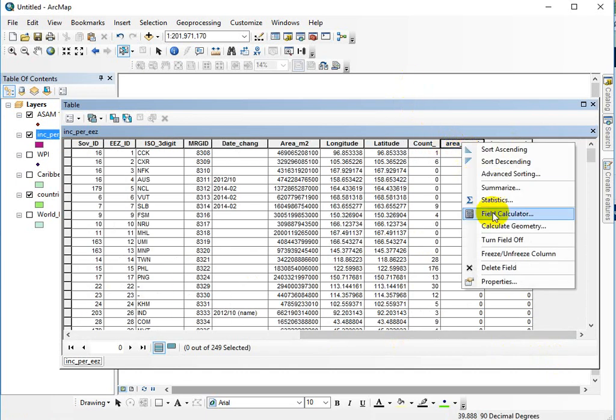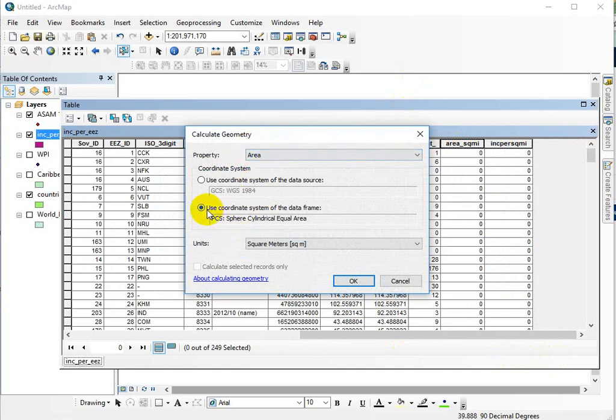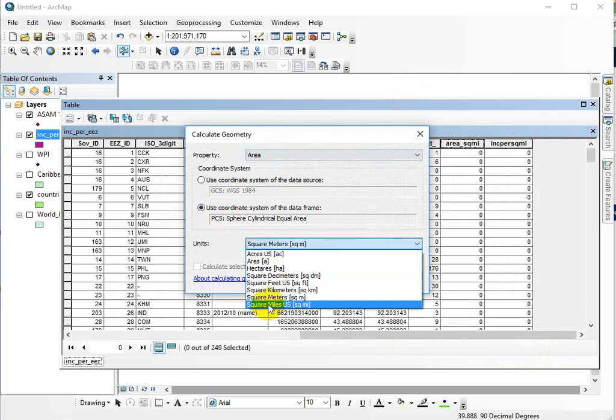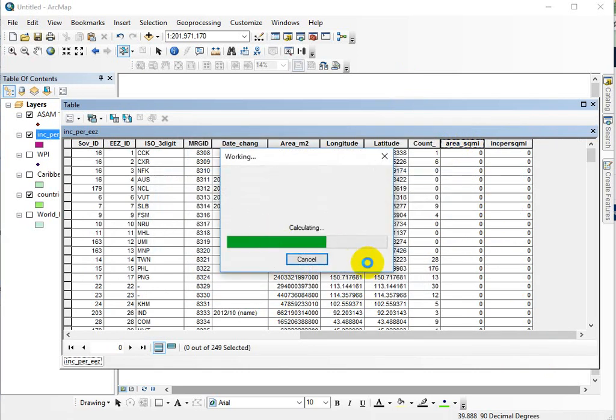So area square mile, calculate geometry. Area, yay! We want to use the coordinate system of the data frame using the equal area. Not in square meters, we're going to do it in square miles so that we're consistent with our header. And there we go.